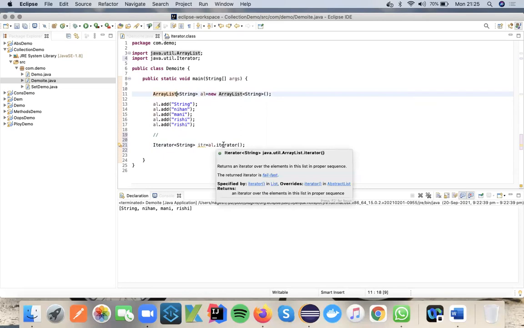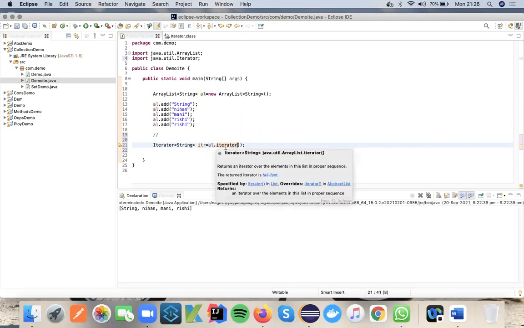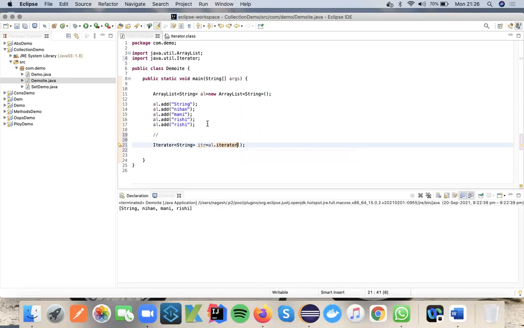If you can see the syntax, arrayList.iterator is the predefined method, which we will use to iterate, meaning all the elements we have to print one by one. If we want to iterate, we can use iterator, the predefined method. When we want to iterate the ArrayList, we will use the implementation which is present inside the ArrayList. When we want to iterate the LinkedList, we will use linkedList.iterator.